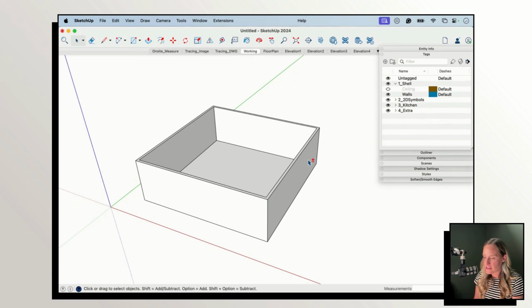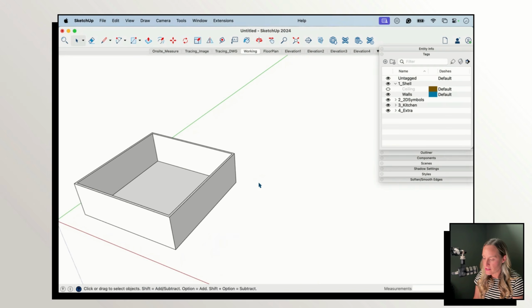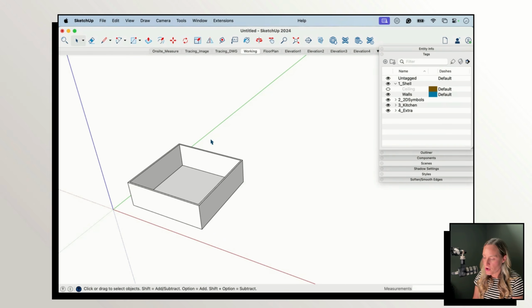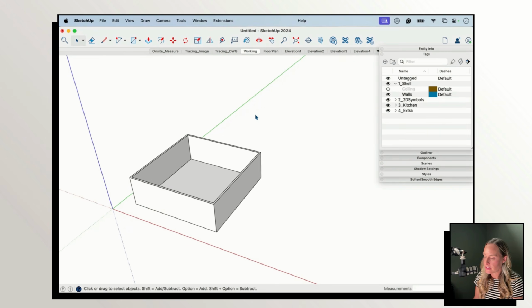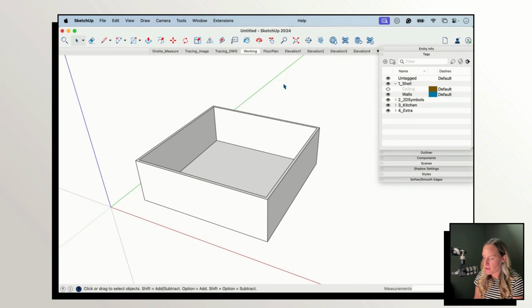I make adjustments to it if my file is bigger, like let's say it's a larger home or a commercial space, I may have to zoom out and then right-click update this scene. But for here, it's just starting with one small space.